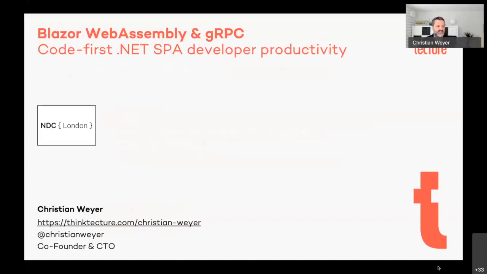This session is about Blazor WebAssembly and gRPC. I want to talk about the idea, and I want to take you on a small journey, whether code-first .NET single page application developer tooling and the way of developing SPA applications together with .NET may increase productivity for a certain number of use cases that we are going to use.